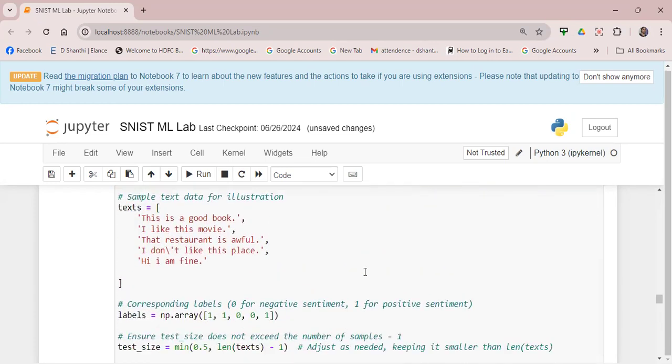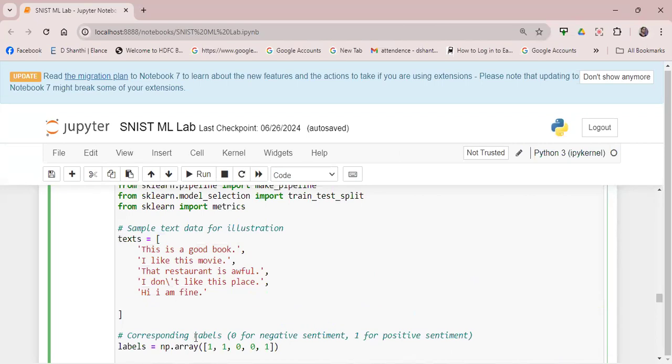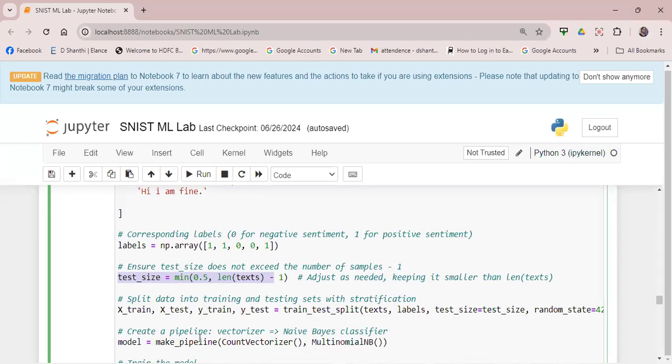It is the same thing when you come here. You are making the test size here. Test size is min of 0.5 comma length of text minus 1. And this can be adjusted, so 0.5, 0.6. Adjust as needed, keeping it smaller than the length of text. As I have written this according to my data and already adjusted it, you can do that. Ensure the test size does not exceed the number of samples minus 1.